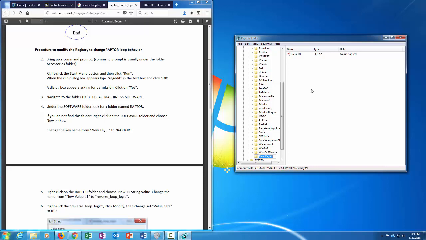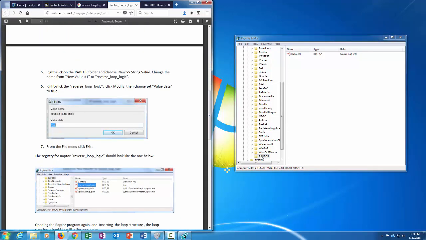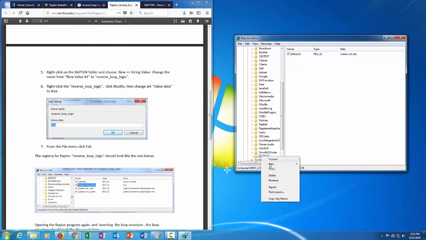And then change that key name to Raptor. It's in all uppercase, so I'll do it there. I don't know that it matters there. Raptor. And then right click, step five over here. Right click on the Raptor folder and choose new string value. Okay, and then over here we've got new value one, and it says change the name to reverse underscore loop underscore logic. I think that needs to be just like how it is. Probably all lowercase. Reverse underscore loop underscore logic.